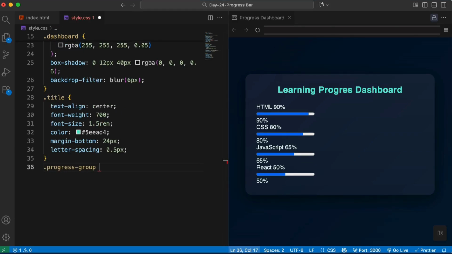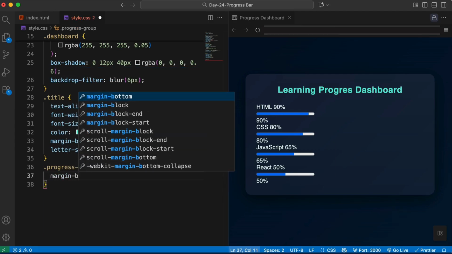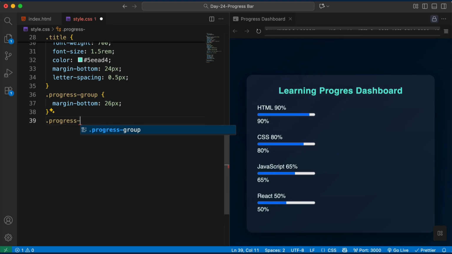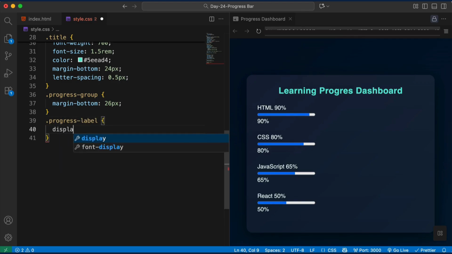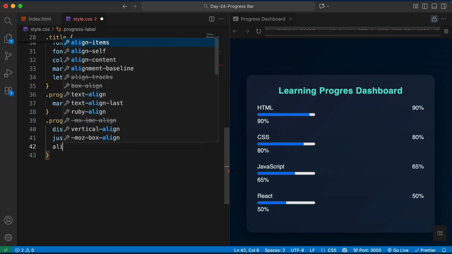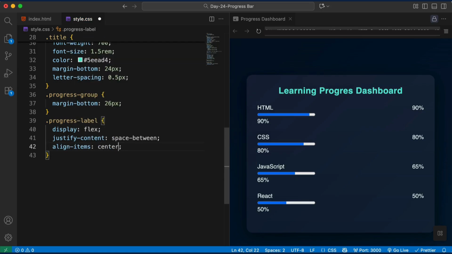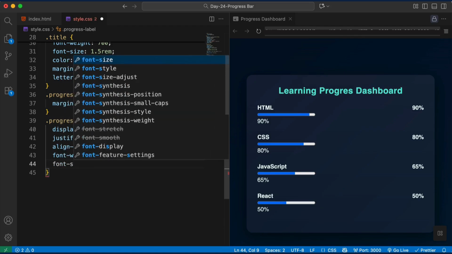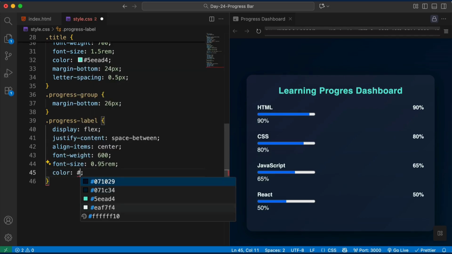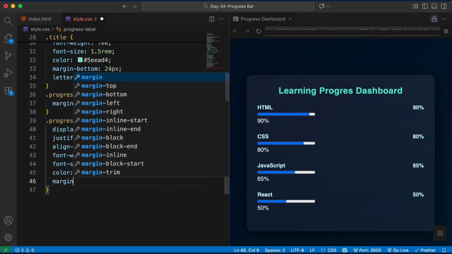Each progress group gets a 26-pixel margin at the bottom to keep nice spacing between the bars and make the layout look clean. In this part, I'm styling the progress label. This is the section that holds the text for each skill name and its percentage. I'm using display flex to place them on the same line and justify content set to space between so one stays on the left and the other on the right. Align items center makes sure they line up neatly. I'm giving the text a font weight of 600 for a bold look and a font size of 0.95 rem. Finally, I added a soft mint color and a small 6-pixel margin at the bottom to create space before the progress bar.